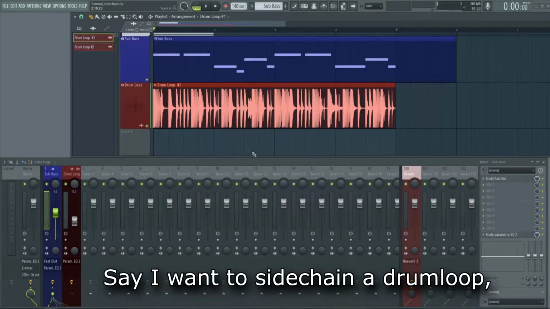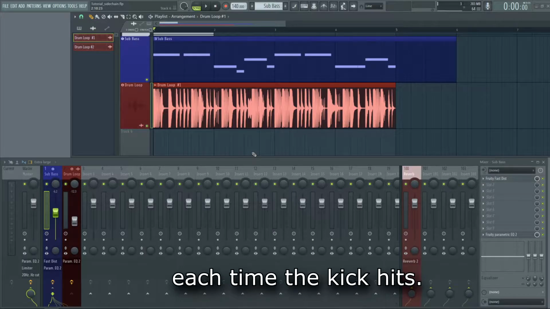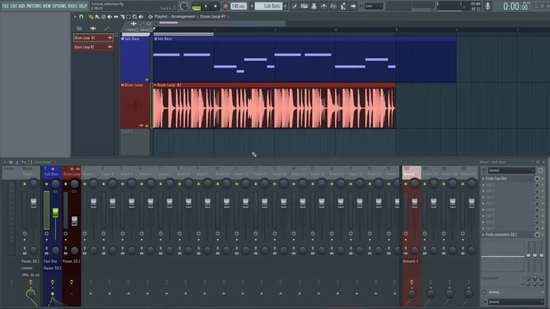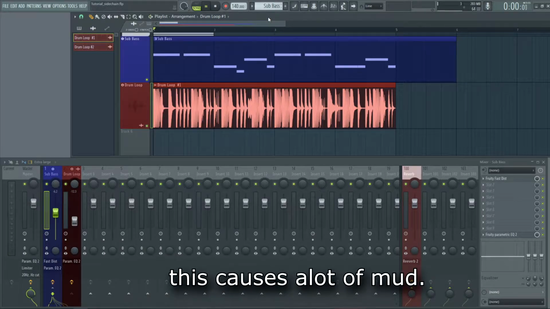Say I want to sidechain a drum loop, but I don't want to have to use automation each time the kick hits. I want it to be automatic. The kick in this drum loop has a lot of bass, and layered with the sub, this causes a lot of mud.